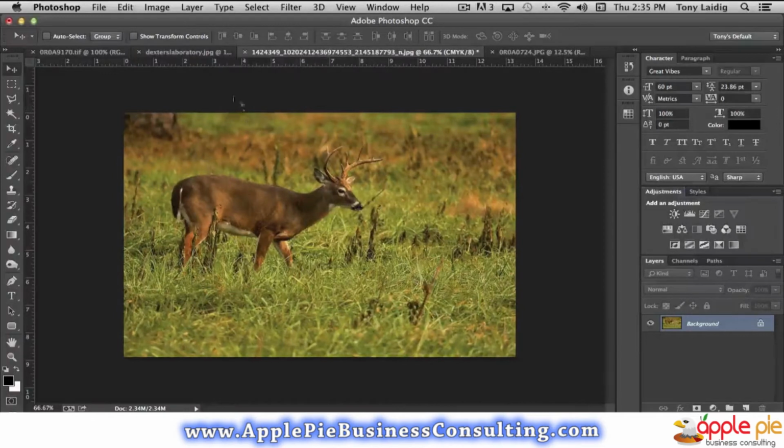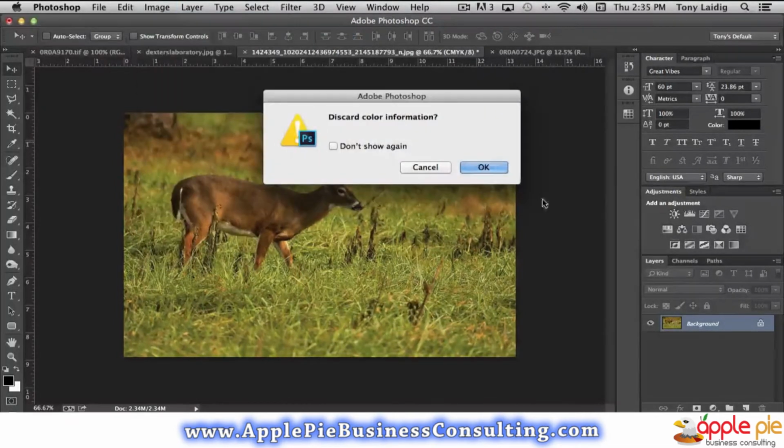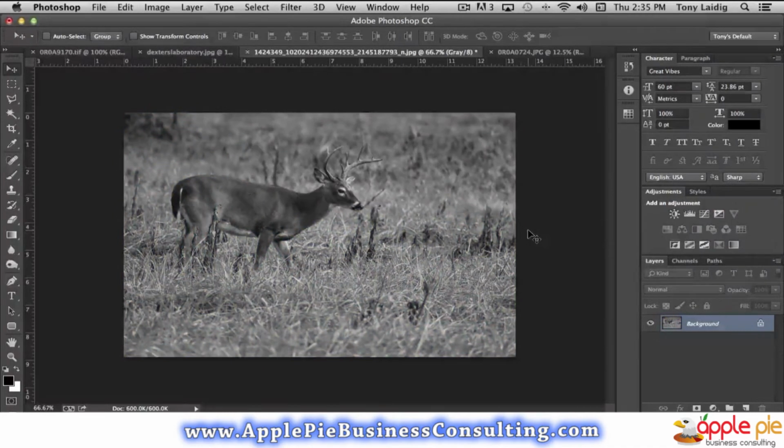Now, the next option that we have for modes is grayscale, and it's pretty much what you think. It turns a color image into a grayscale one, but it isn't the same as desaturating an image, and we're going to look at that in the next video. It literally strips all of the color information out of the image so that it's now just varying shades of black, okay, which is different from a desaturated color image.